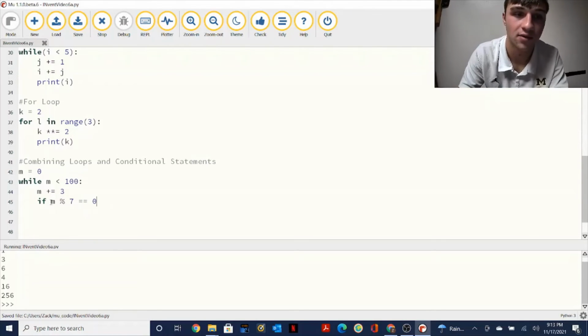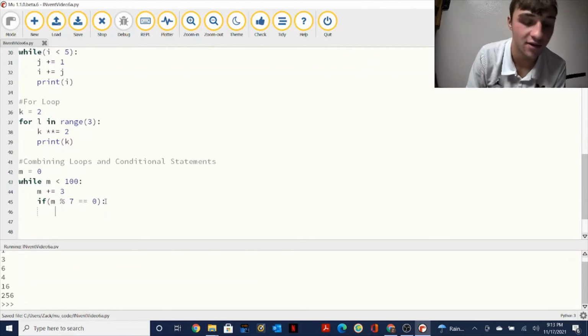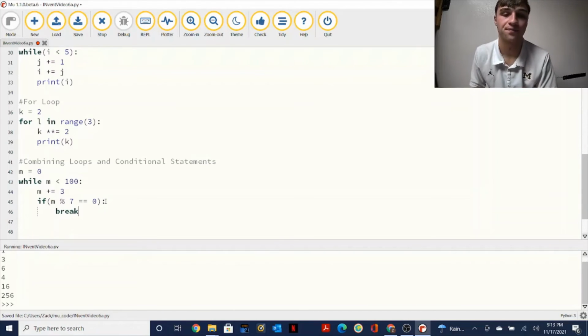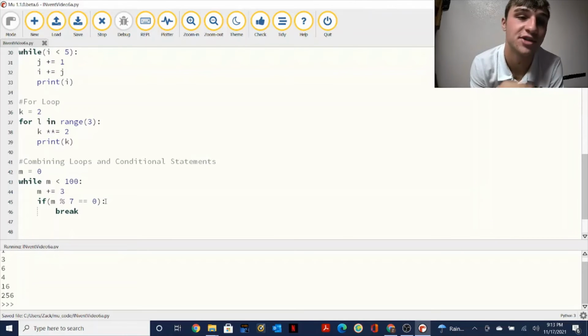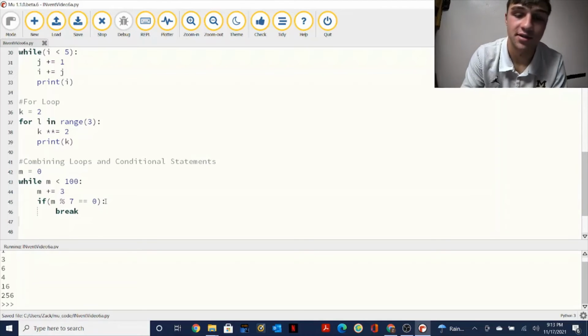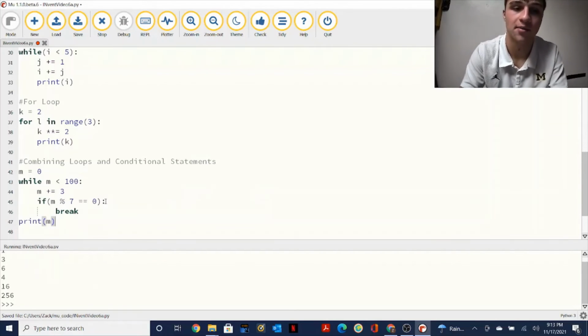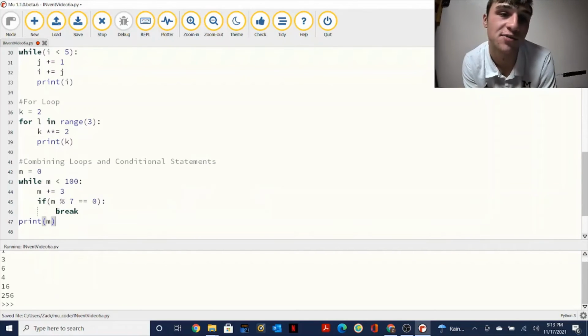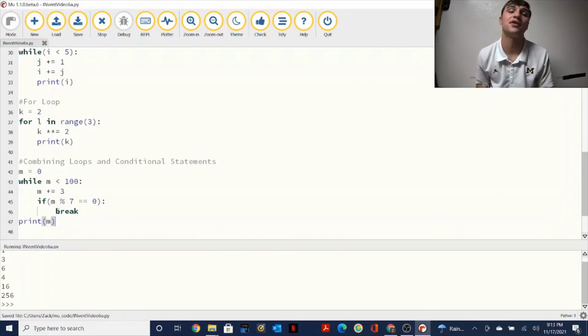if this happens, then we're going to break. And this break keyword just automatically kicks you out of the loop. And then we're going to print m. But this print statement is out of the loop, so it's only going to print the final value of m.